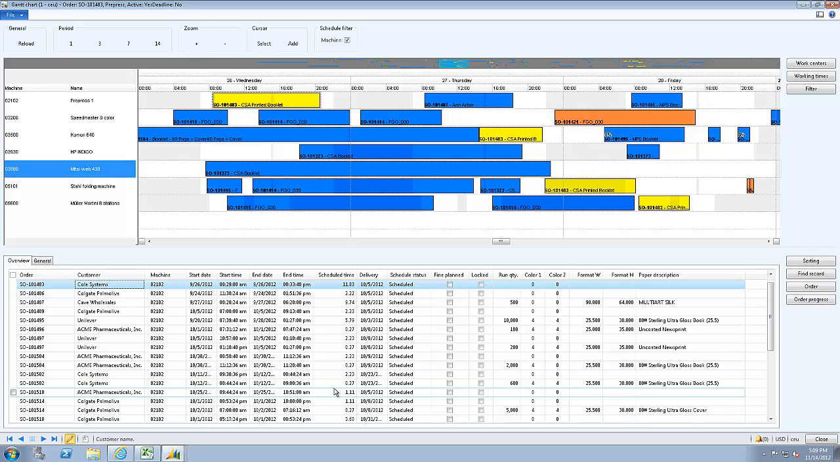So what you're looking at on your screen is the graphical Gantt chart view. Think of it as a whiteboard that you have in your manufacturing plant where you can drag and drop jobs, move jobs around to gain better planning efficiency.